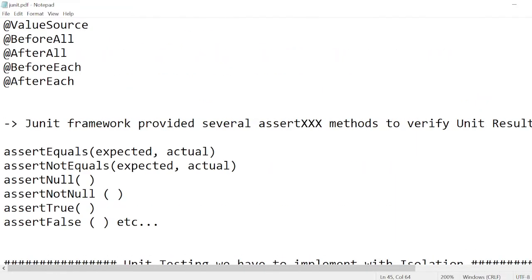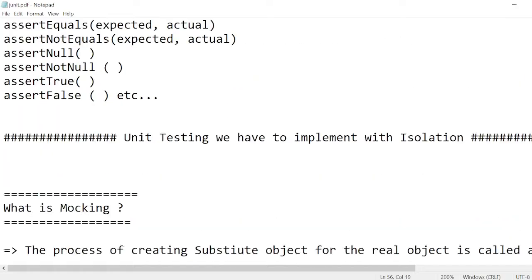The next thing is that the JUnit framework provides several methods to verify the results. All the methods start with assert. The JUnit framework provides several assert methods to verify the unit testing. What are the methods we actually have?